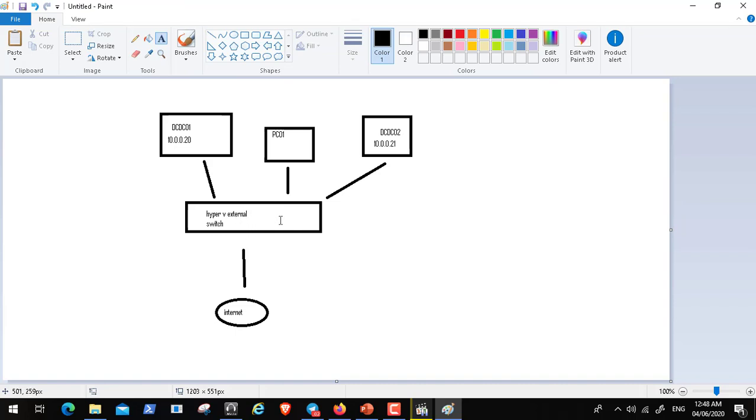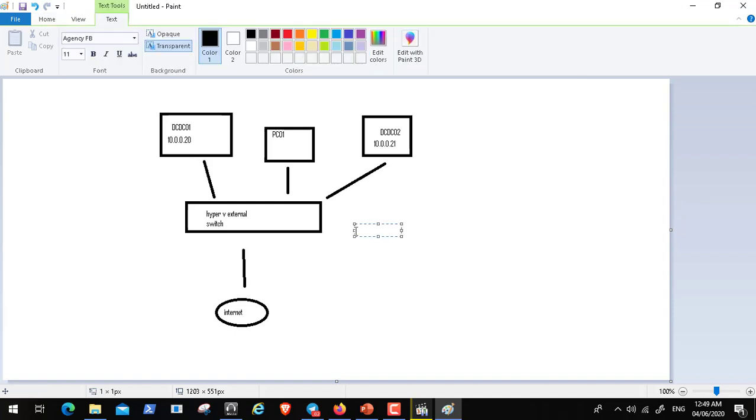What is the difference between the Hyper-V internal switch and the Hyper-V external switch? With the Hyper-V internal switch, you don't have access to the internet. As for the external switch, you have access to the internet. So how does this Hyper-V external switch work? It works with a technology called NAT.